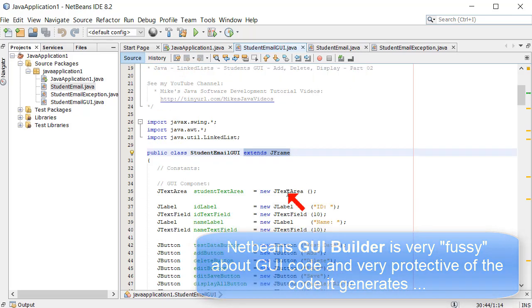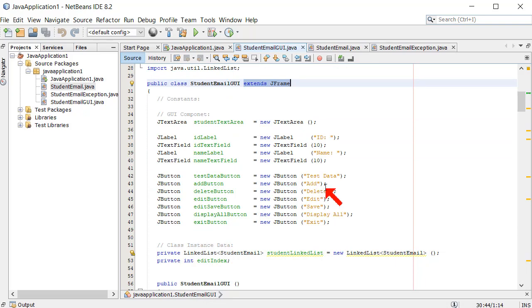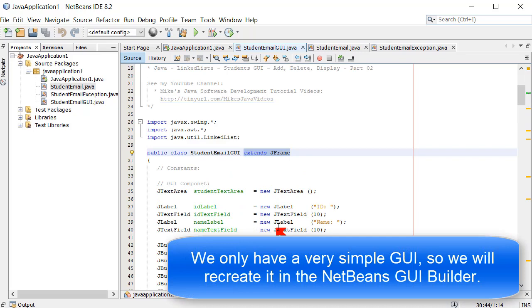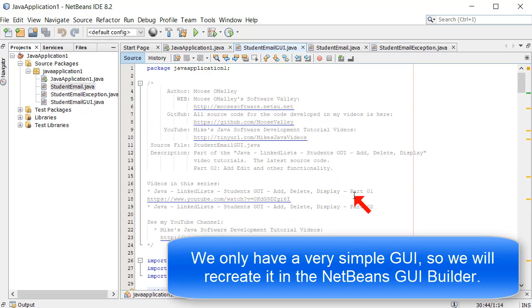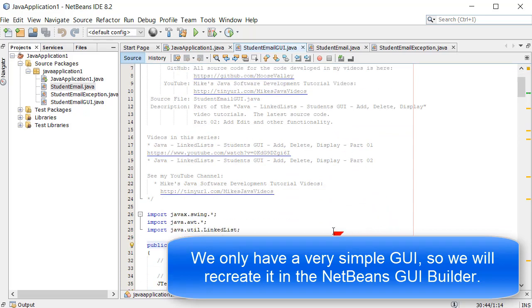Okay, so when you've got a GUI class existing already, there are ways you can mangle it into getting it to work with NetBeans, but I want to show you a way where we just rebuild the GUI. That's the easiest way to go, usually, when you're dealing with NetBeans. You need to drag and drop some components and change some names. It's not hard. Let's have a go.